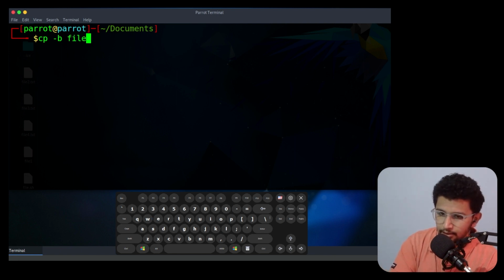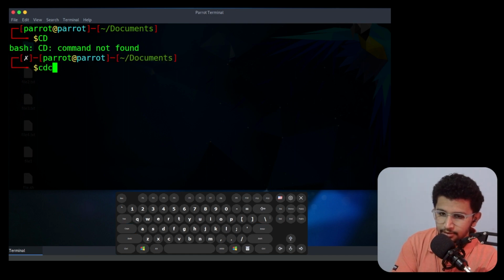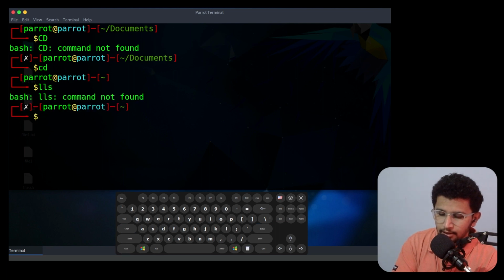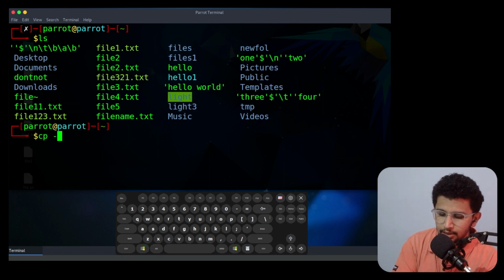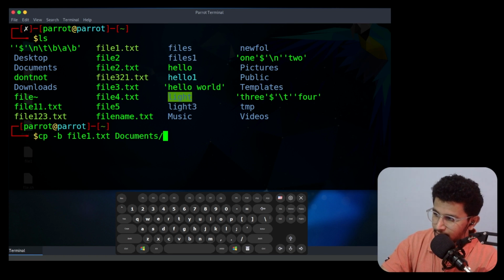Let's take a source, that will be file1.txt. Now I need to use cp, then hyphen b, then source, and destination, that will be documents. What this is doing is that it will create a numbered backup of an existing destination file if it already exists in the destination directory, same as I showed you. Backup numbered works the same. So that is the difference between hyphen b and backup numbered.